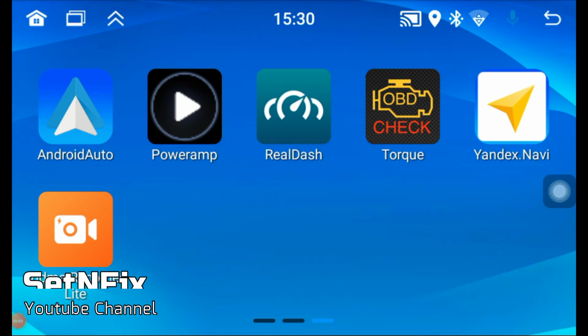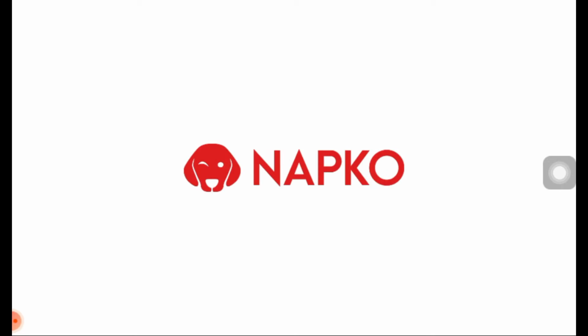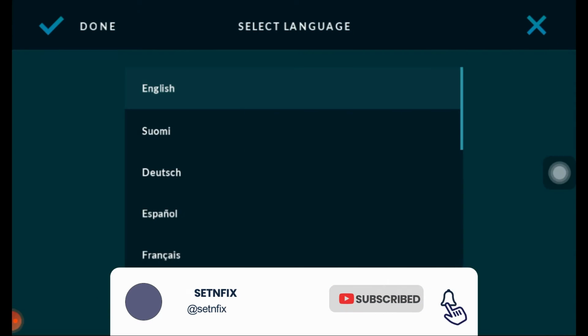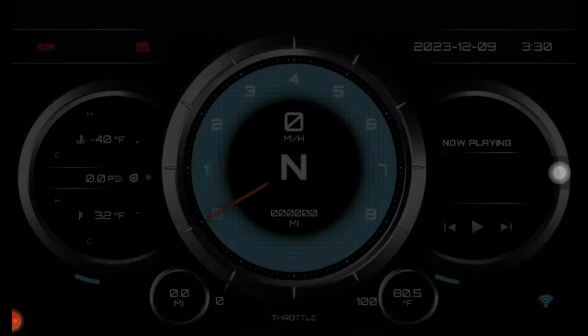This process will take some time to install. However, once the application is installed, you can find the installed app on the car stereo. Navigate to the Apps section and click on the RealDash app. When the app is running, you will first see the NAPCO logo, followed by the RealDash logo appearing like a car speedometer. My car stereo unit runs on Android 13 with 3 GB RAM, but it takes some time to load the RealDash app. After the loading is complete, you'll see a car dashboard on the display.